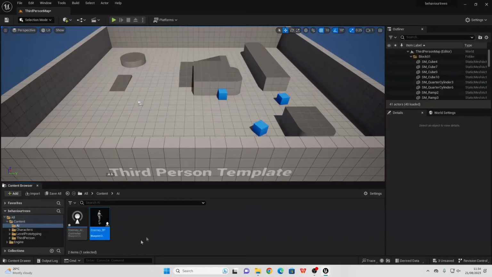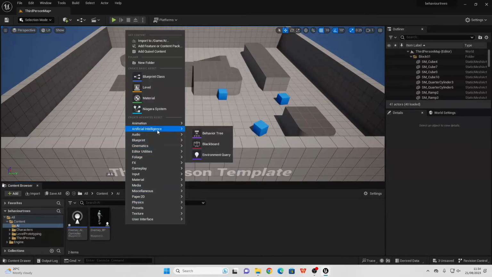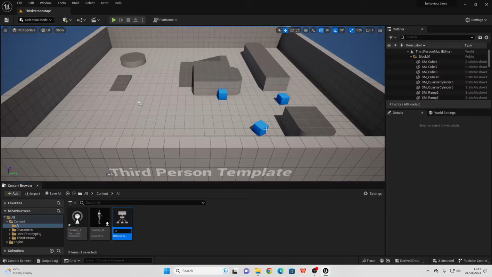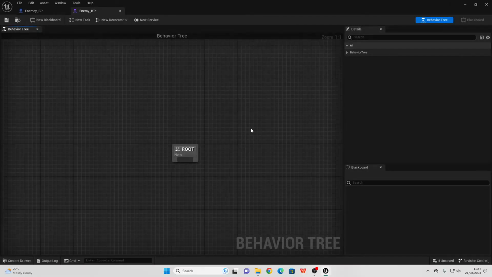And the next thing we're going to do is create our behavior tree, which will basically make our AI perform certain actions. So to create a behavior tree, we can just right click, go artificial intelligence, select behavior tree, and just call this the enemy underscore behavior tree. Then if we double click and open this up, inside of our behavior tree, we have three main panels.